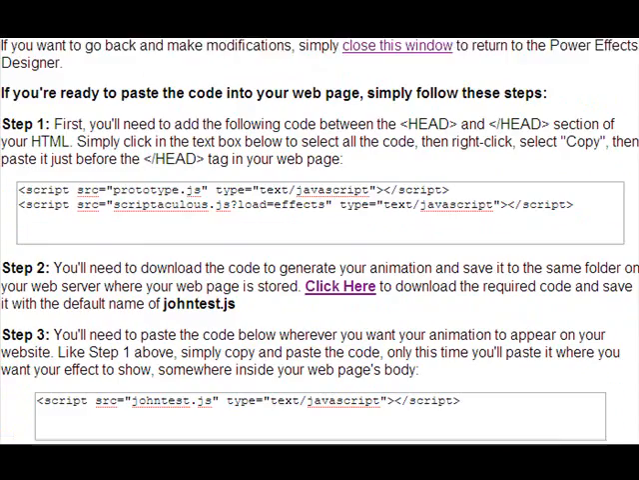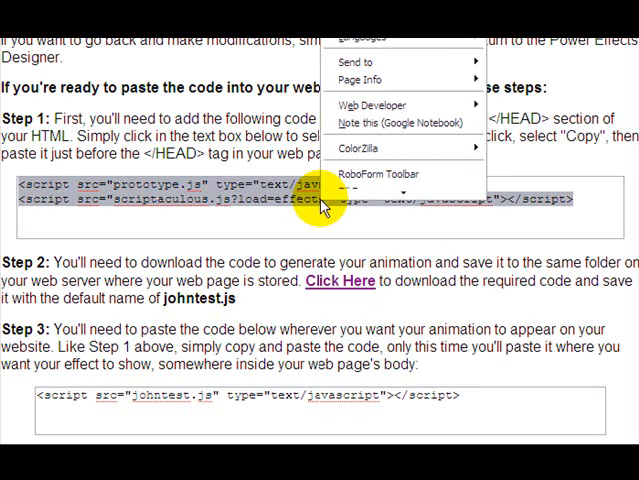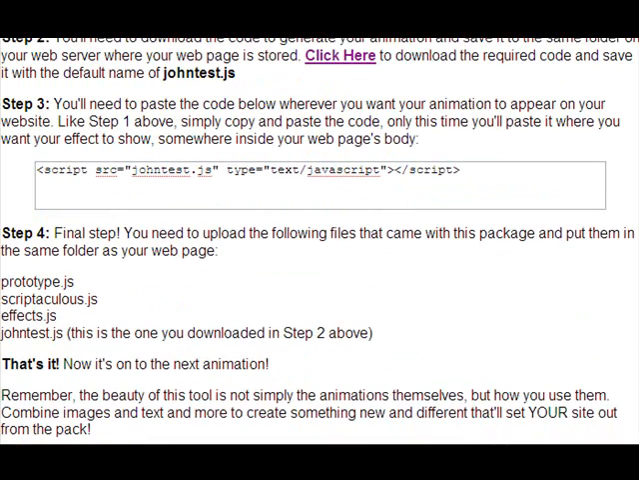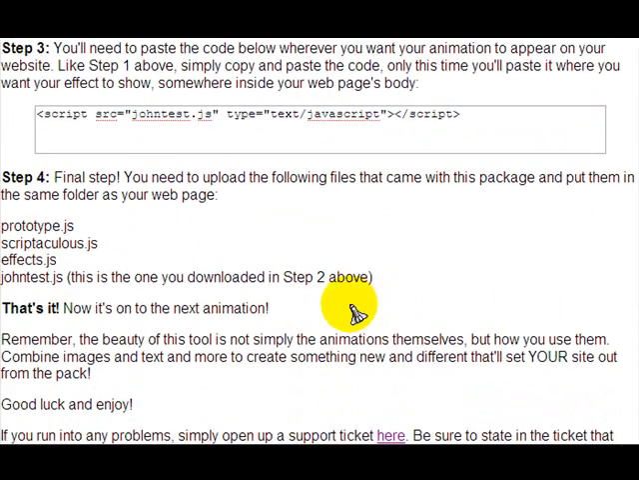And when you're done, here's the code right here. You just click, copy it, paste it. Your website tells you right where to put it. Here's the code. You download it. You put it in the same directory as your web page and upload a couple files, and that's it.